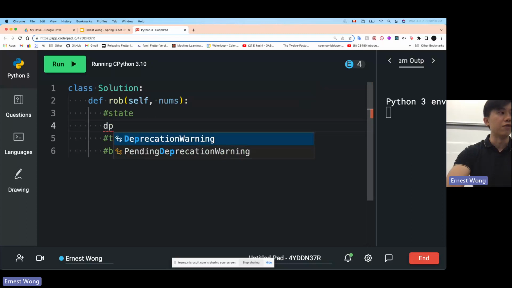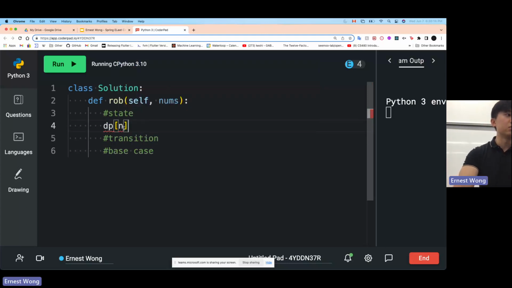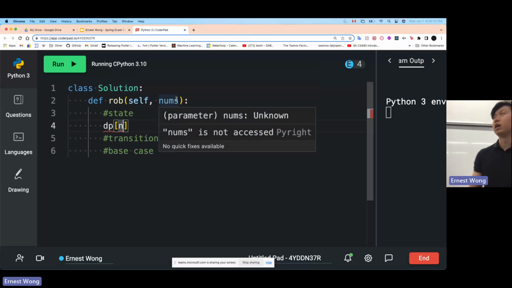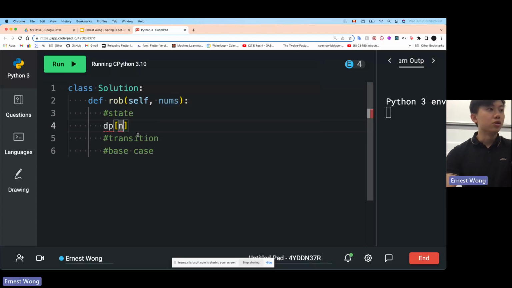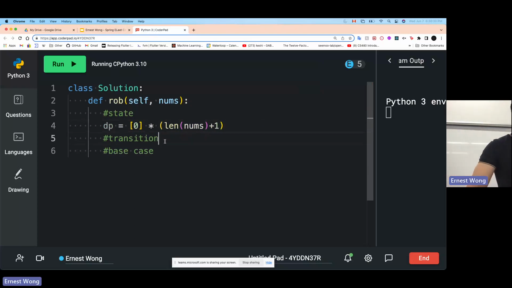In this case, dp of n would be our final answer, where n is the length of nums, because that would tell us the maximum amount of money we can rob from n houses. So let's define that right now. We're going to make an empty array, and we're going to make it the length of nums plus 1. And now we want to think how we can relate these states together.